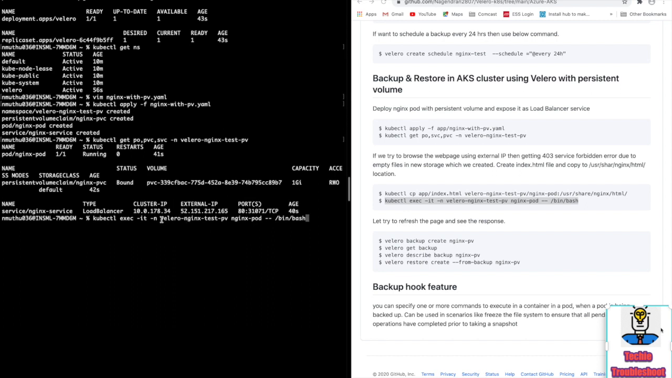So here I mention the namespace the pod resides in, then the pod name, and then the shell name. So here I mention the bash shell. -it is an interactive mode. So now I log in to the pod. So files are empty. Okay, so that is the reason we are getting the 403 error.